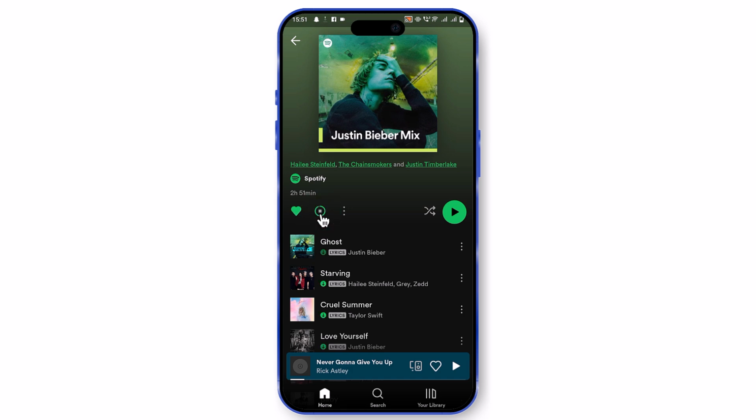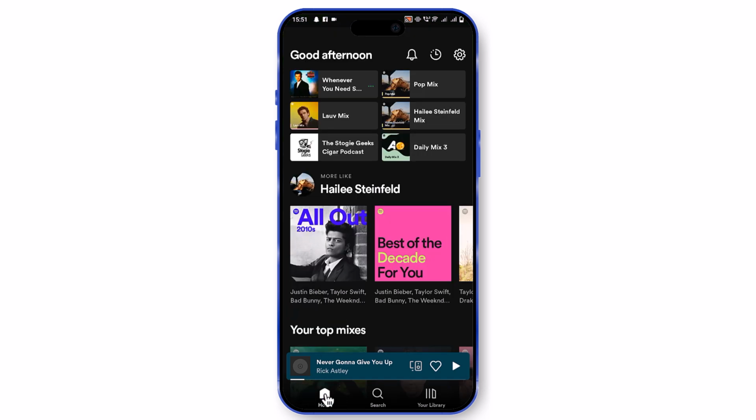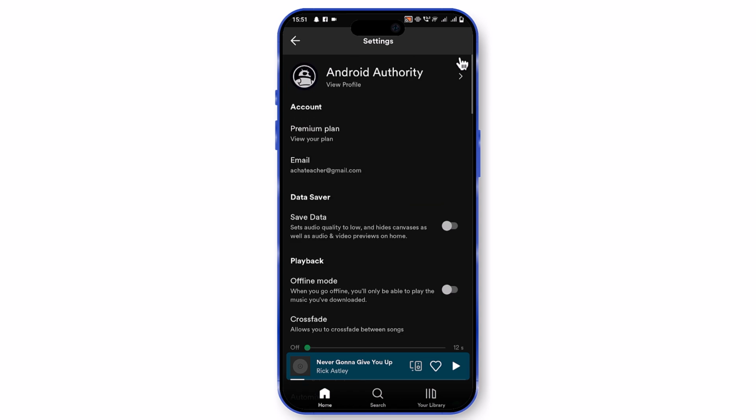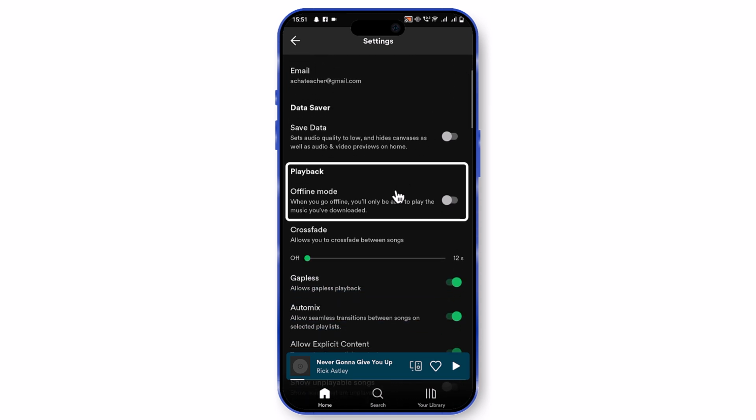After the download is complete, head back to the Home tab of the Spotify app. Now, look for the settings icon, which resembles a gear, located in the top right corner of your screen. In the settings menu, navigate to the playback section and find the option labeled offline mode. Enable the offline mode by tapping on it.